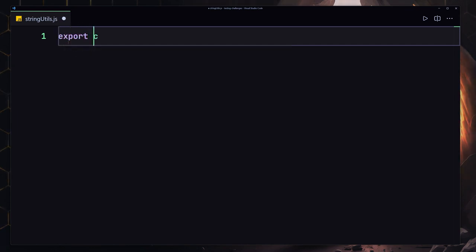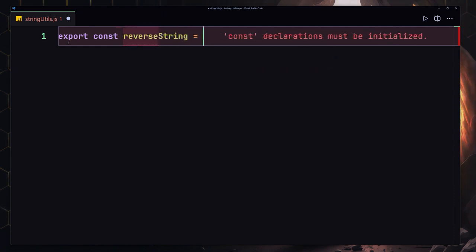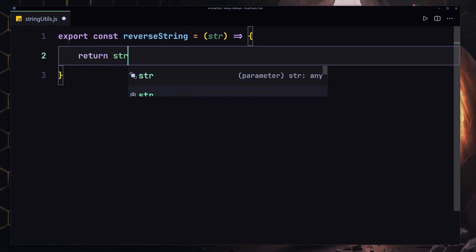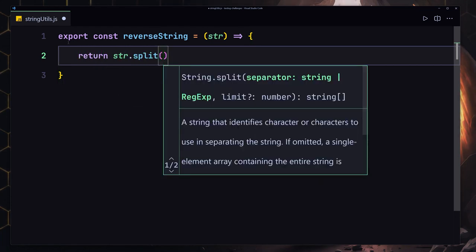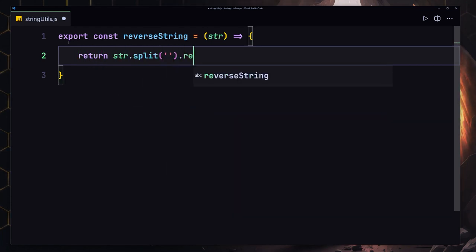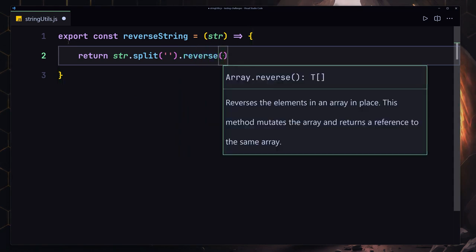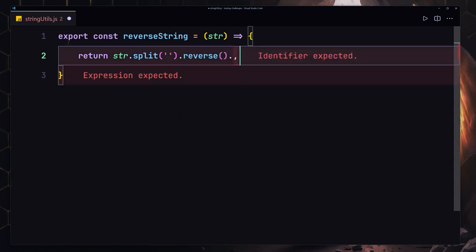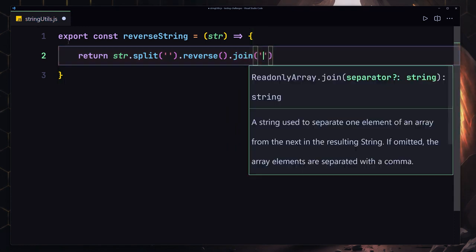So I'll just export that, and then we are going to be creating our reverse string function. It is going to take a str as a parameter, and inside there we only have to return str.split. First of all, we have to convert that to an array, then we have to reverse that array, all of the content inside that array, and then finally we have to join it back. So it's going to give us the reversed string.